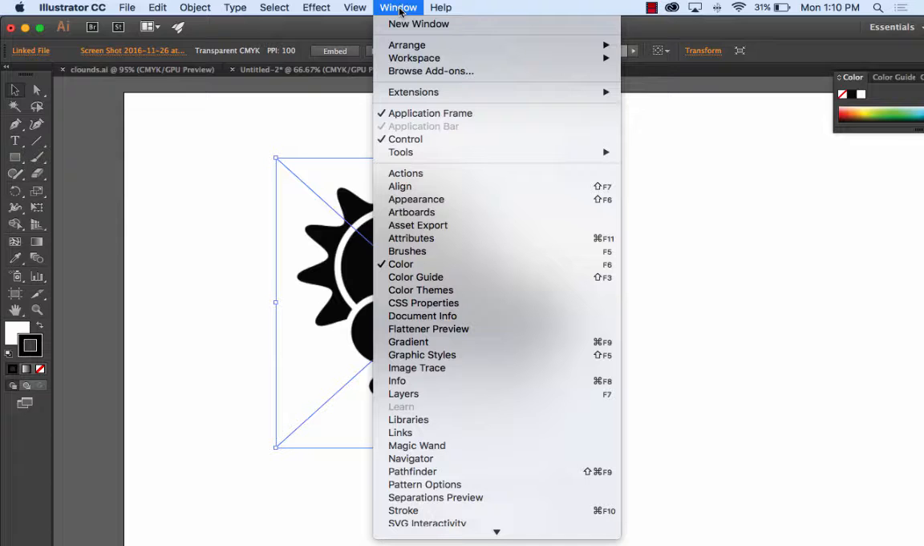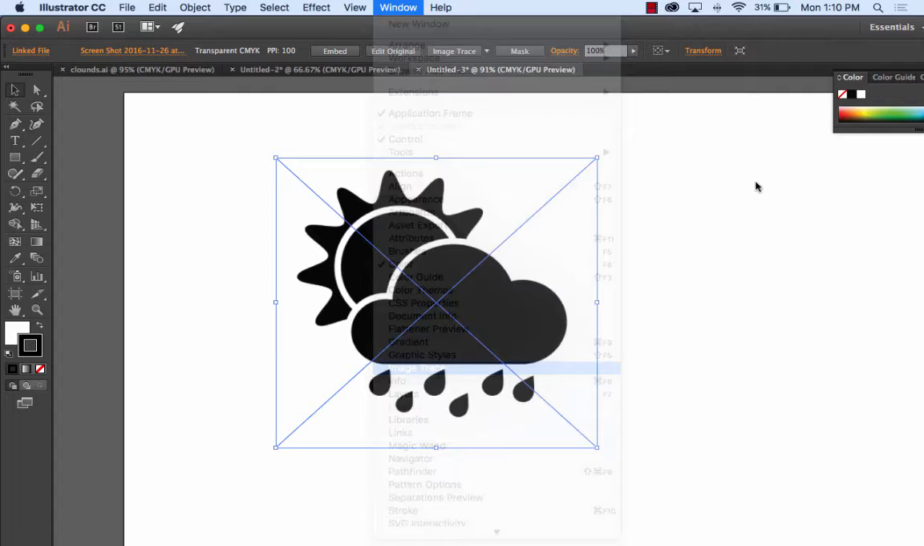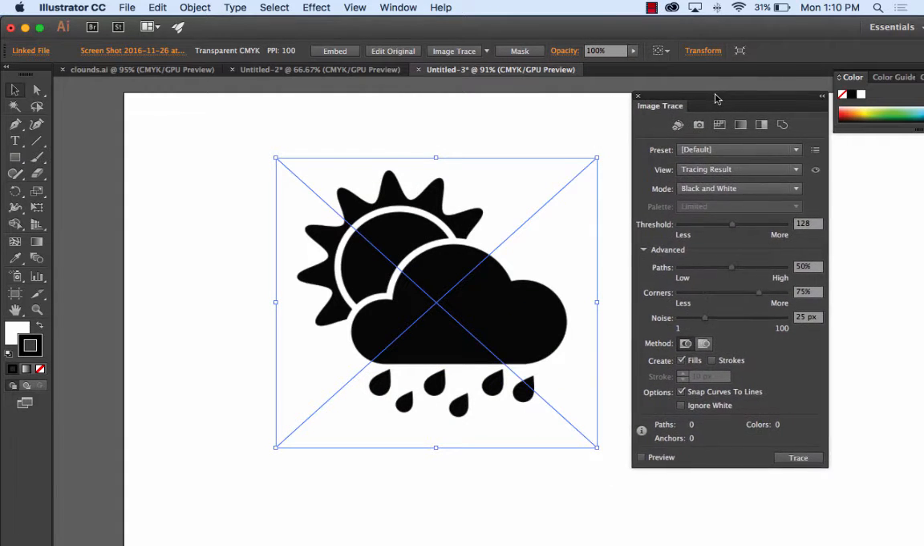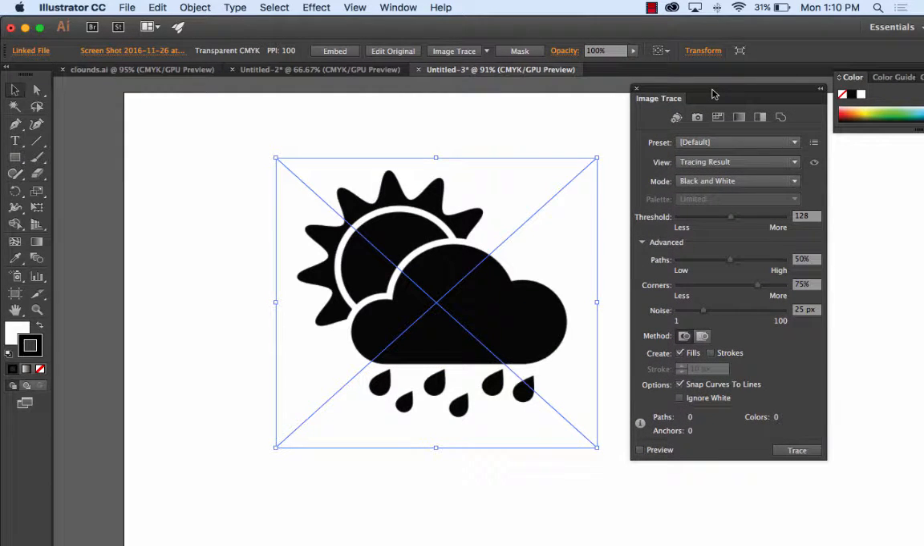I go into the image trace, and we've already looked at image trace. If you remember, in the image trace options there is an option at the very bottom under Advanced called Ignore White. If I click on Ignore White, it'll get rid of all the white on the outside and just leave this as a vector. So I'm just going to hit Trace.